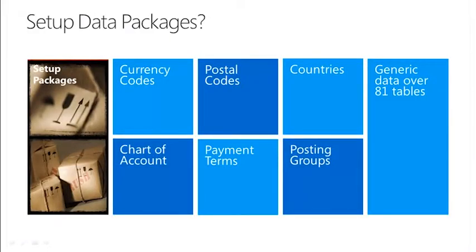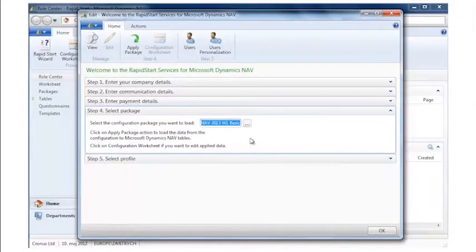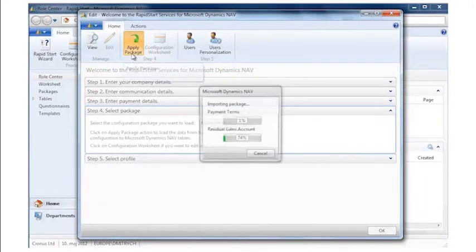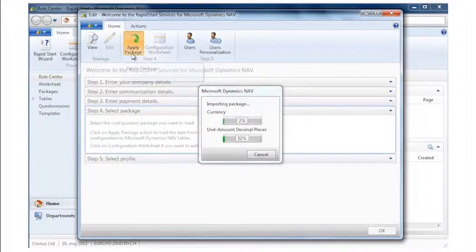A setup data package basically is a number of pre-saved data for 81 tables. Generic data, which includes currency codes, postal codes, countries, charts of accounts, payment terms, posting groups, and so on. So basically data that is already coming with Microsoft Dynamics NAV, so each customer does not need to sit and key that in. Once that package is imported and selected, we will select Apply Data, and it will start applying that into Microsoft Dynamics NAV.